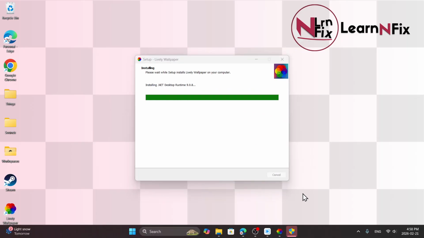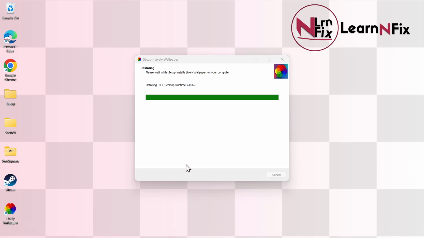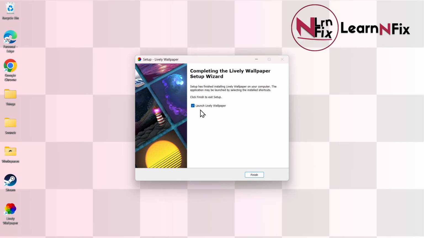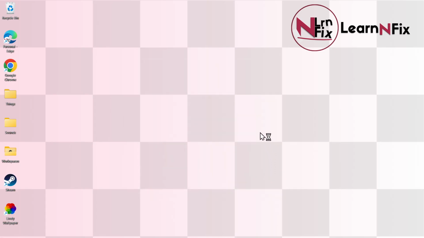And once it's done, it's going to pop up a little icon here. Just click on it and then click on yes. This is going to install this .NET Desktop Runtime app, which is used for this app. So just wait for it to install. And then you're going to see this. So just click finish to launch it. And then it's going to open up.